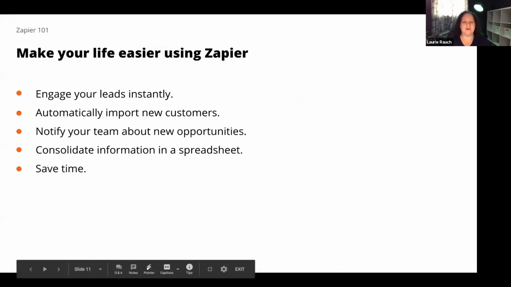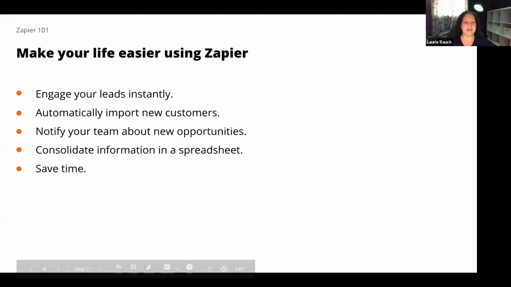All right, so a few other things we can do with Zapier. Engaging leads, which we've talked about. Importing customers: every time you get a new customer in your e-commerce site, send that to your CRM, send it also to your email marketing platform. Notify your team. You've got a meeting coming up, or hey, we've got a new opportunity, or we have a new sign up on the blog, or a new post went out on the blog, any of those things.